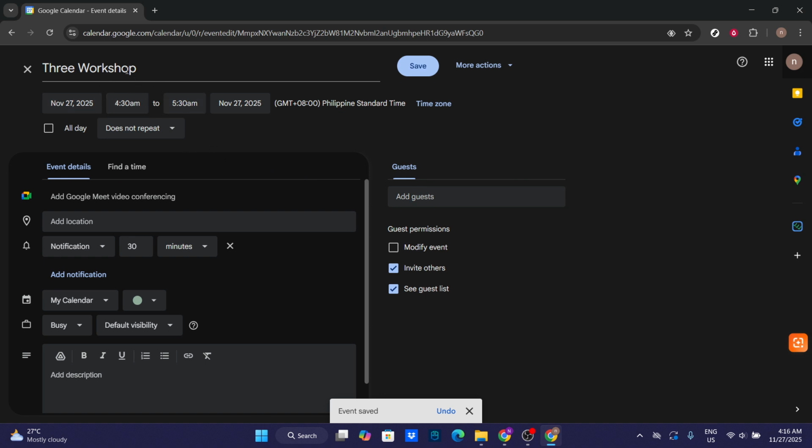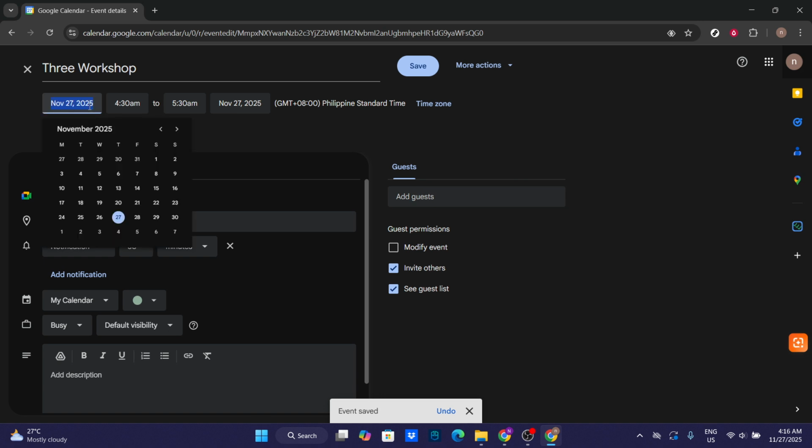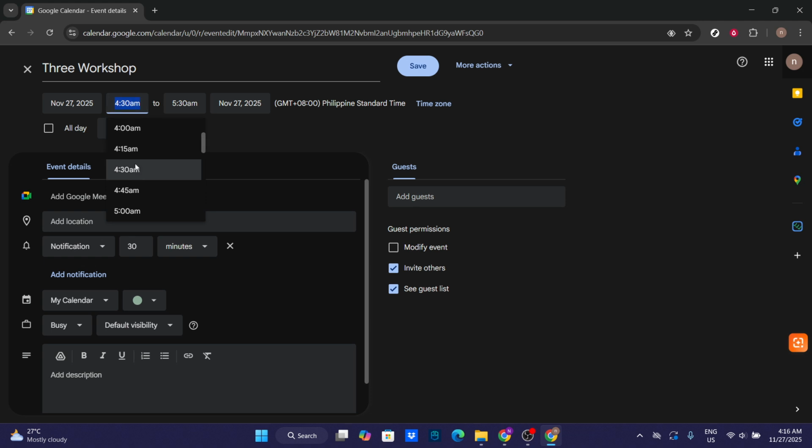Here, you'll see fields for the date and time. Confirm the start date is correct. If your event runs during specific hours each day, set the start time and the end time for the first day. If it's an all-day event, you can toggle the all-day option so you don't have to manage times.